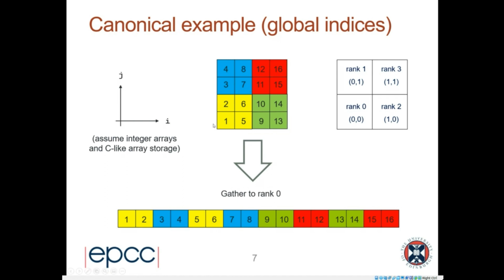This is not a problem if I do a 1D decomposition. I could have split it up into slices here, in which case the first process would own elements 1, 2, 3, 4, the second one 5, 6, 7, 8, and so on up to 16, and everything would be okay. But in general, we want to do, for multidimensional arrays, multidimensional decompositions. So this is what I want to achieve.